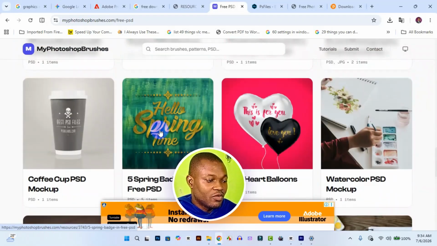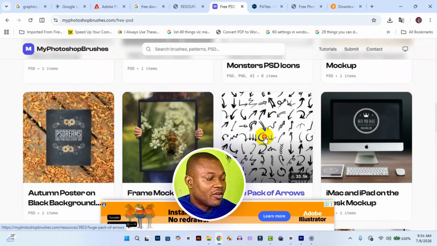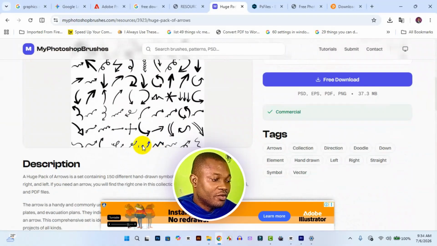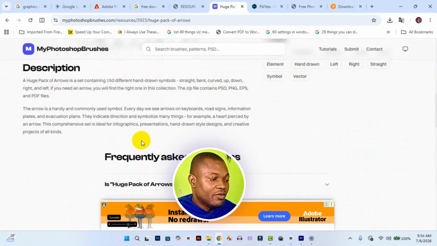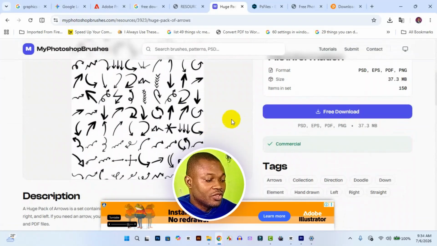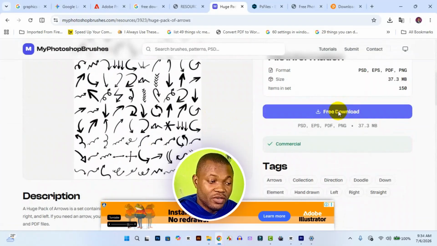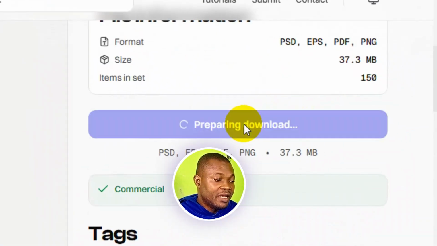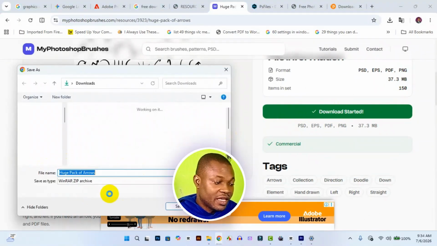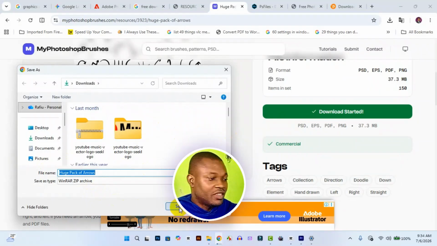I'm interested in this one right here, so I'm going to simply click on it. These are all different types of arrows in Photoshop. So if you want to get any one of them, I'm getting to the download page right here, read the details and come to the top right here. Go ahead and hit on free download right here, and then in a few seconds your file is going to be prepared just like what you see right here. Go ahead and hit on save, and you got that for free.